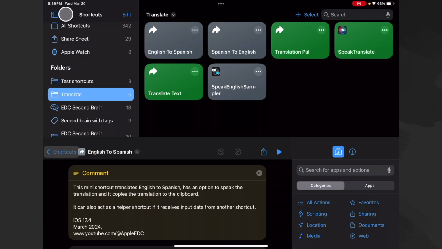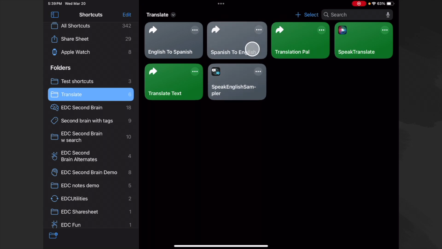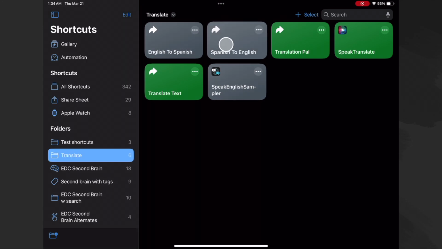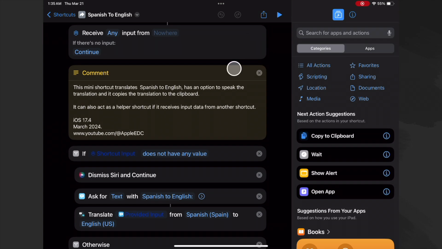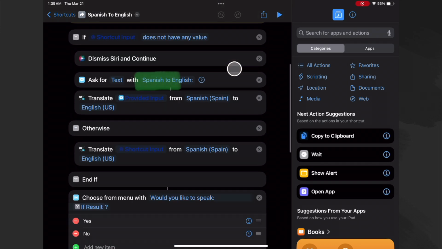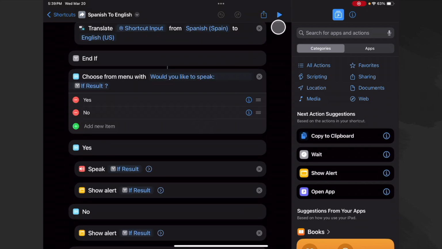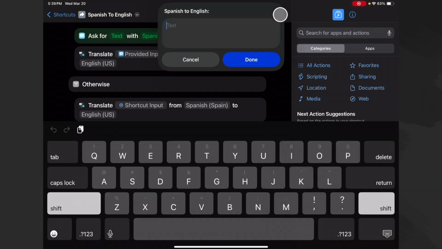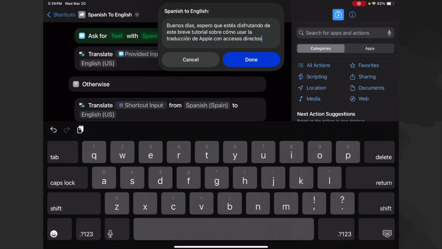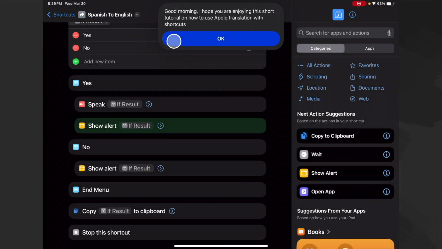So let's go back here and let's look at our Spanish to English. When I got the English to Spanish shortcut done, I simply duplicated it, then changed the parameters to build a Spanish to English version. So let's go ahead and run it. And we can just go ahead and paste our Spanish translation from before where we like to speak it. Good morning. I hope you are enjoying this short tutorial on how to use Apple Translation with shortcuts.